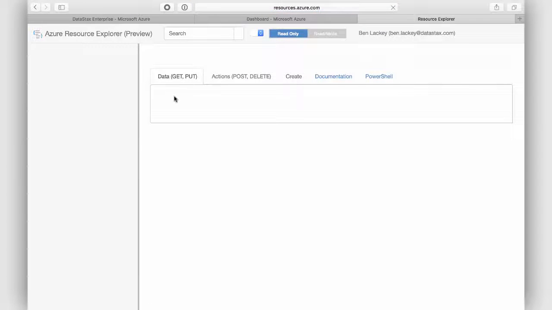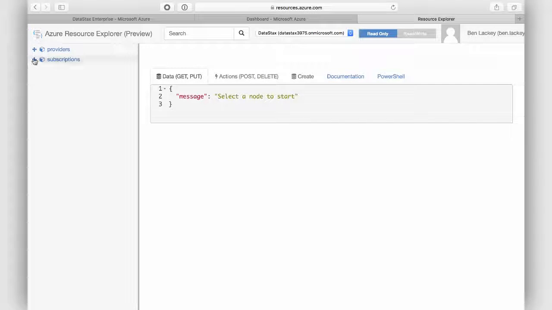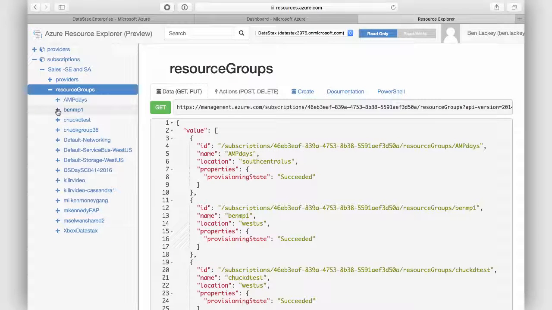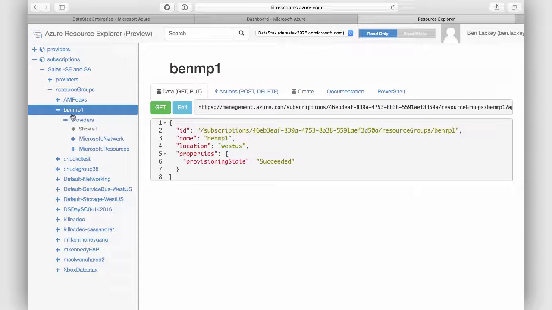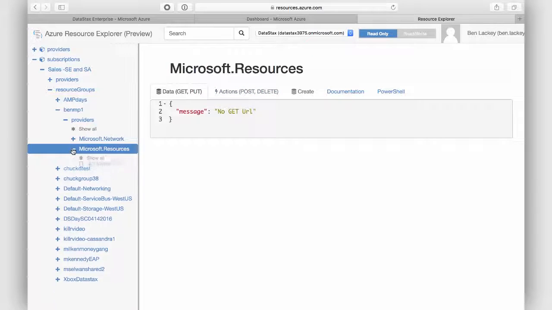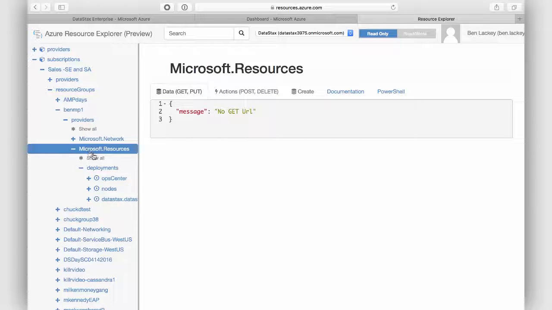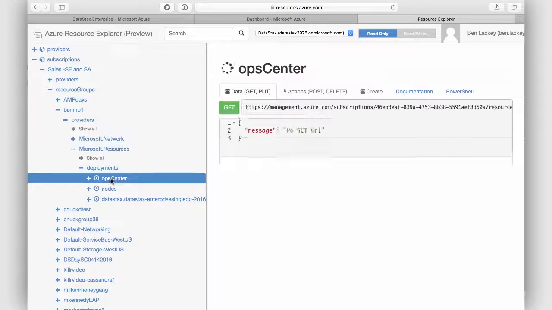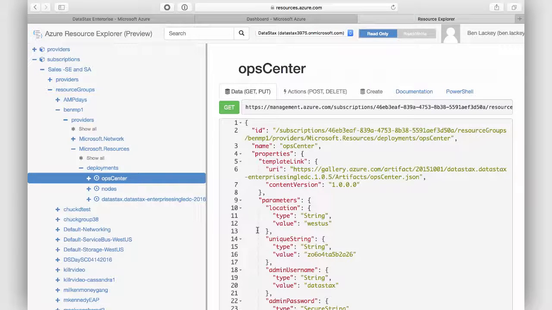resources.azure.com. And if I drill down a bit, I can see my resource groups, and these are various things we have running at the moment. But here we have the resource group we just made, BenMP1. And you can see within that 3 deployments: Ops Center, Nodes, and the main deployment. This is the marketplace wrapper around that, and you can click on those and read about what's going on.